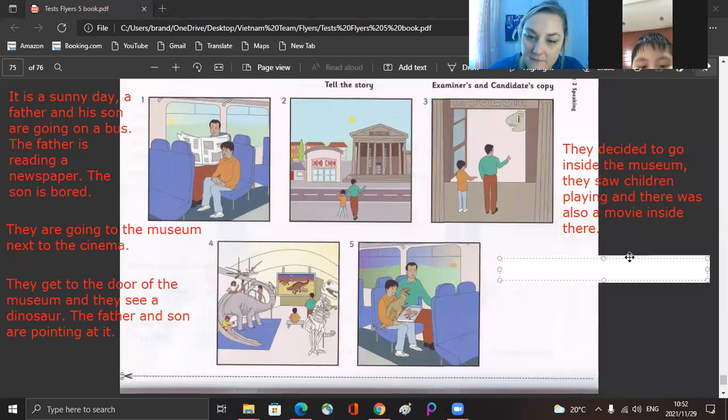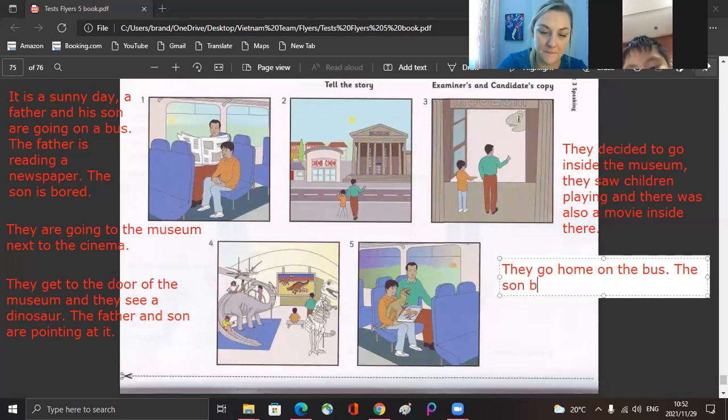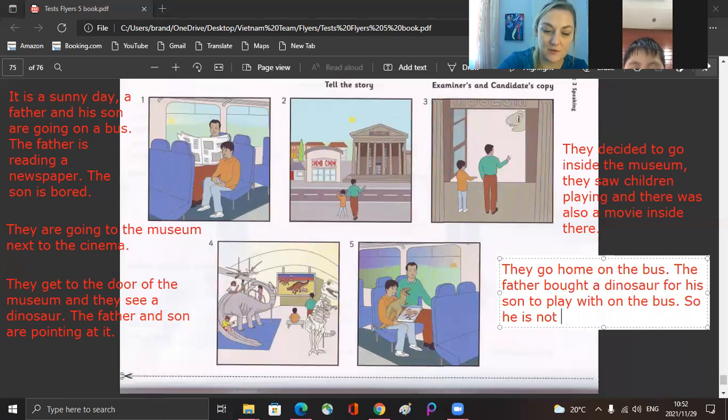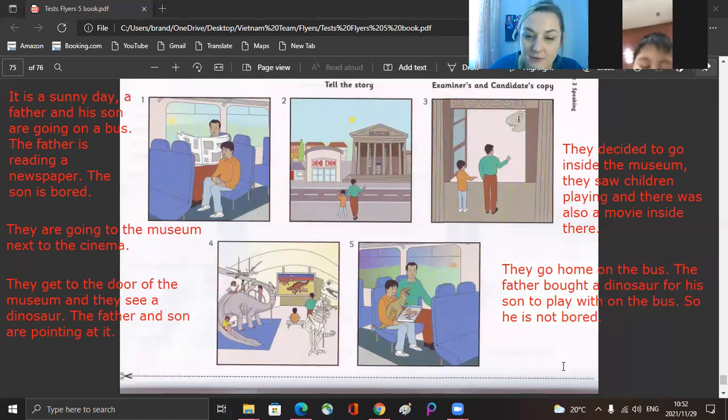Okay, picture five. And finally, they go home. The son is brought a dinosaur for him. Okay, let's say the father bought a dinosaur for his son to play with on the bus. Okay, let's say so he is not bored. Okay, very good. Can you read it for me, please?